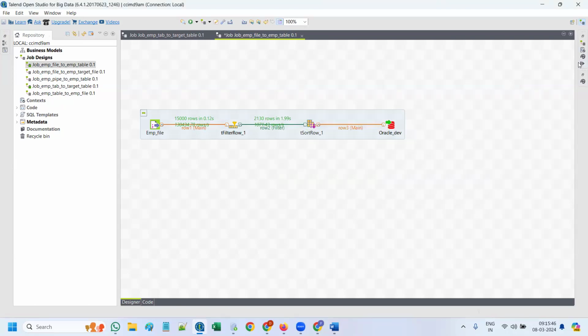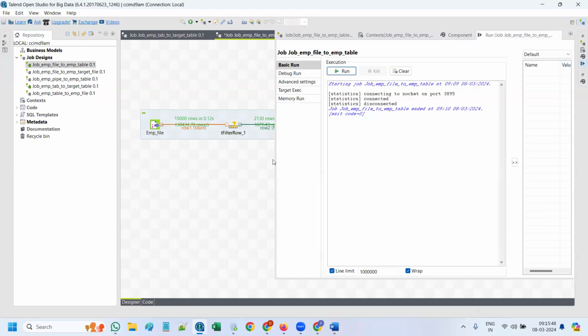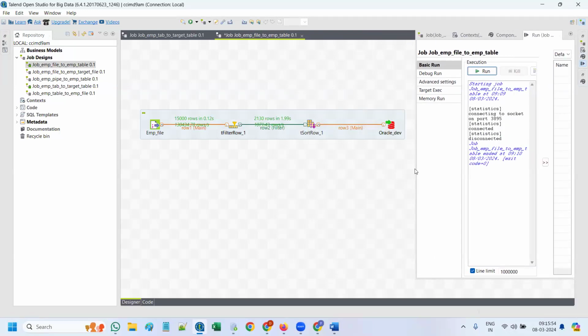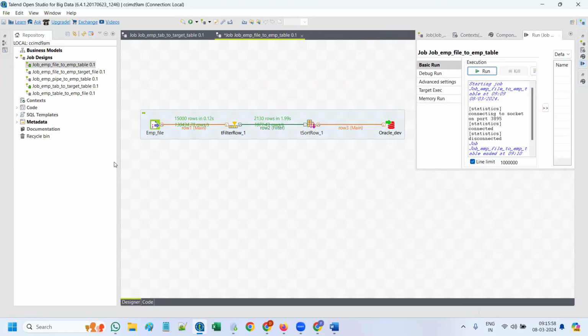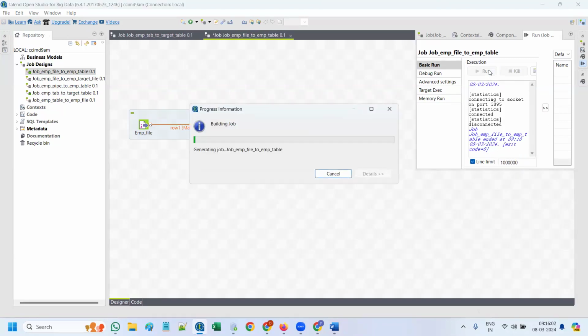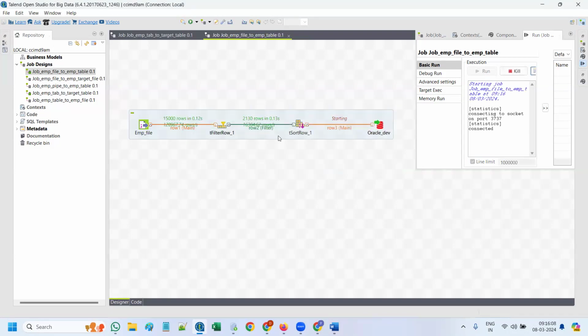Now run the job. Yeah, same rows, same records, right? But ascending. Same records, ascending.